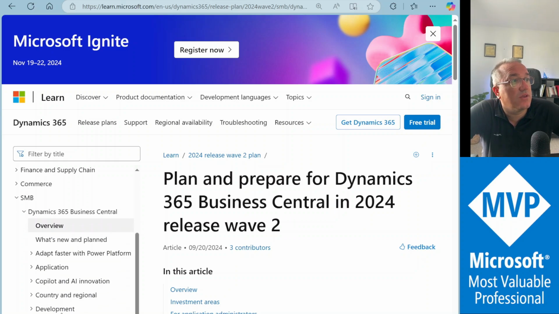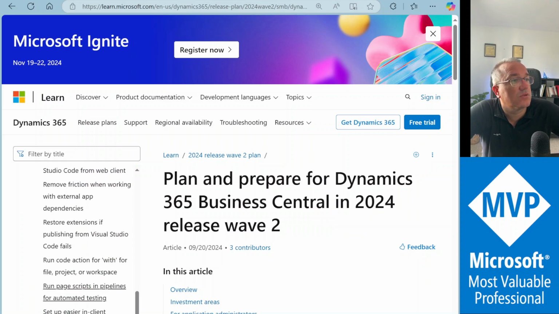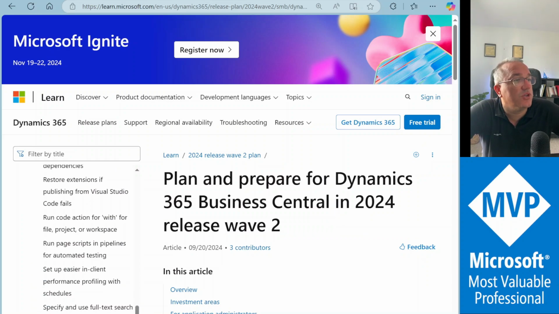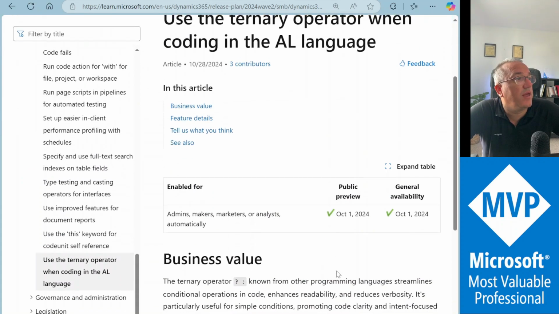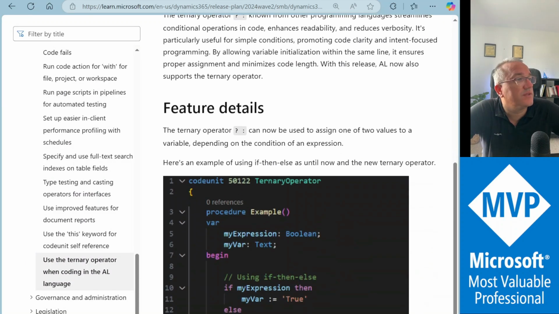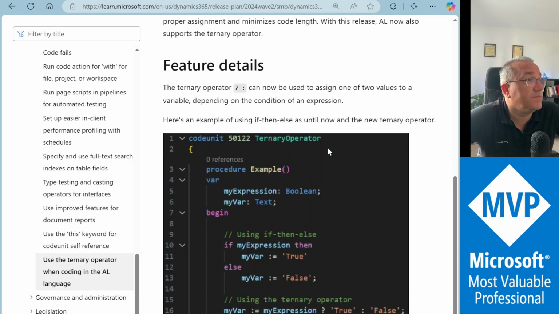And on the left hand side you can see we've got different areas: Copilot, country and regional, development. And today we're going to cover a development topic, which is the use of the ternary operator when coding in the AL language. And we've got here an example on how the ternary operator is used. It's basically the ternary operator is question mark semicolon. It's a replacement of an if statement, if I was to express it simplistically.